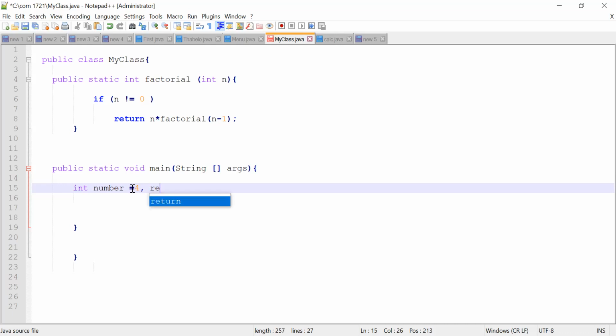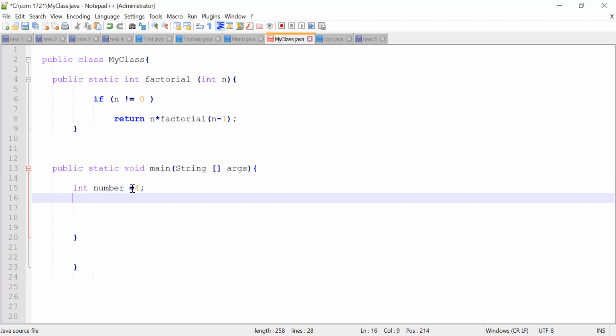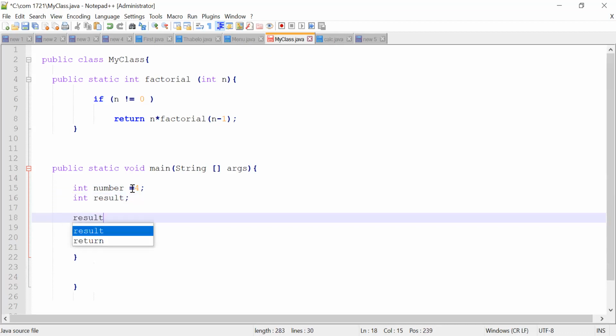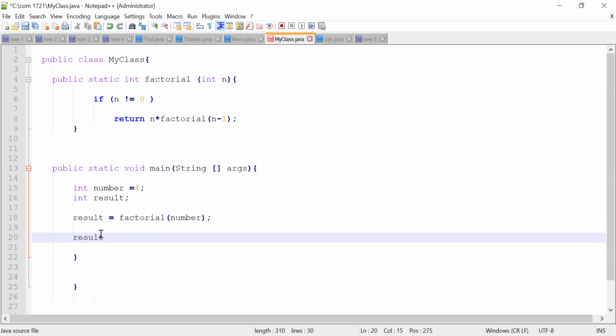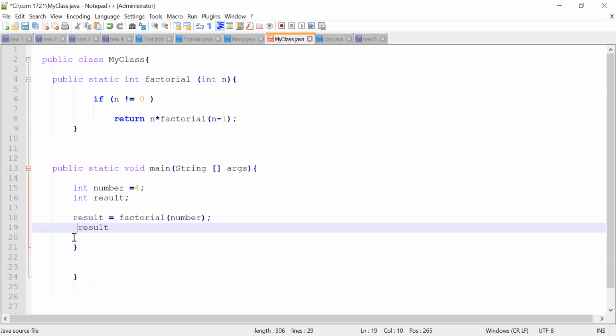Then let's do dynamic initialization, or for the sake of people who don't understand, we can have int result, then result equals factorial of number. We are placing it into our method right there.